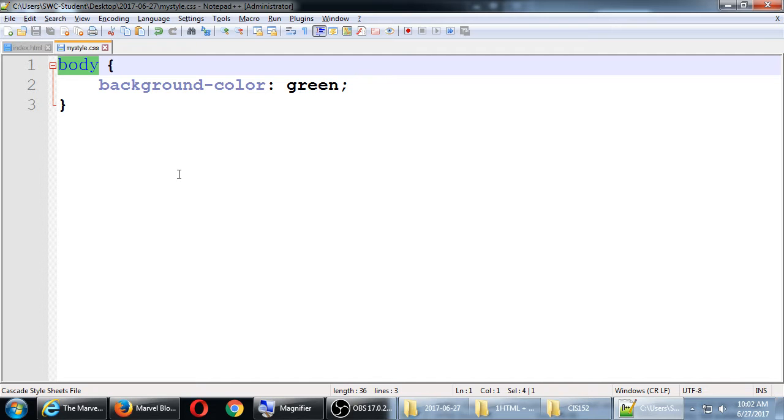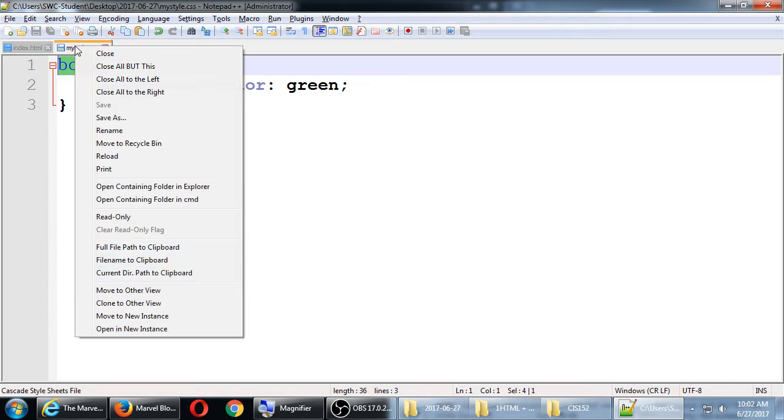How do you have it on split screen again? When you right-click a tab, then you can select Move to Other View, and you can have it split screen.